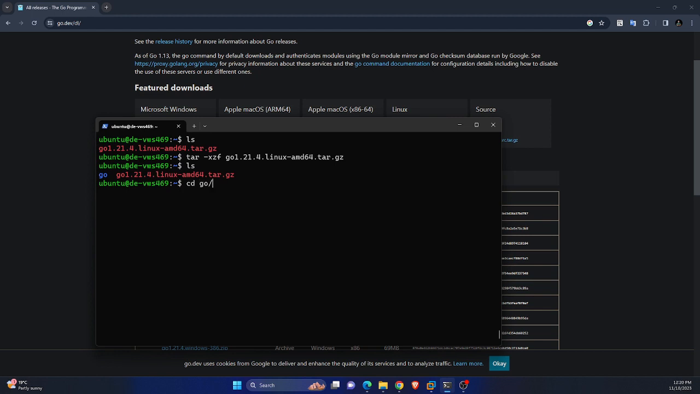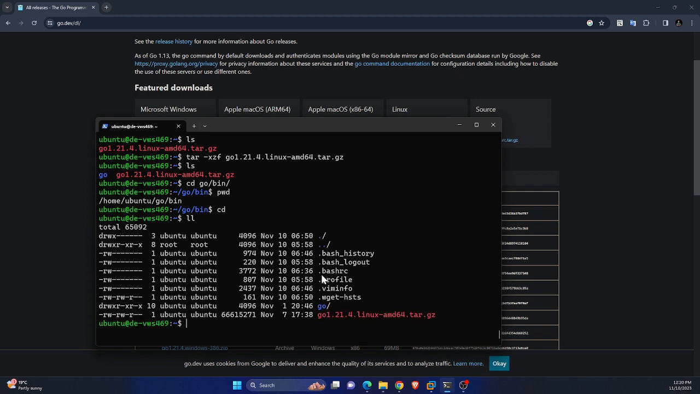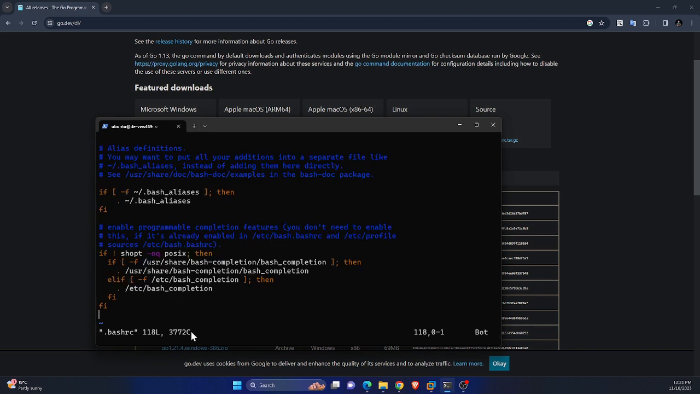So next we need to copy this part to our bashrc file. So I can show you the file. This one. So we need to edit this file and export that part to the end of this file like this. Then I'm going to save.